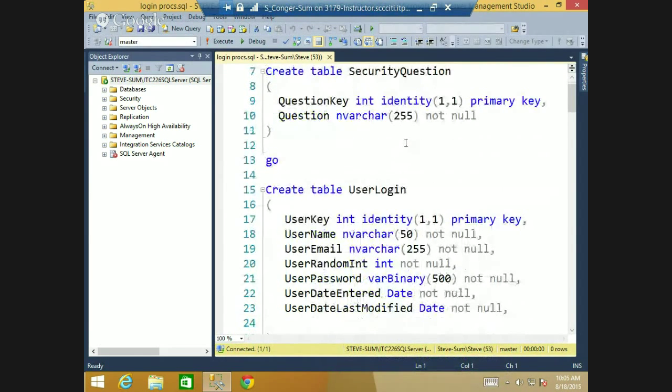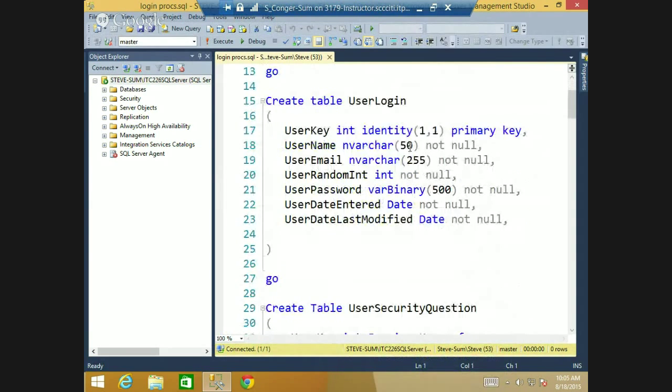So I have a security question, so they can answer one or more security questions. We have their user login, and I put more information than I usually do. But I think it's actually good to have user date entered, user date last modified. The password here is just the binary one. We're not storing the plain text one, which I do in class sometimes because otherwise you have to remember what the password was.